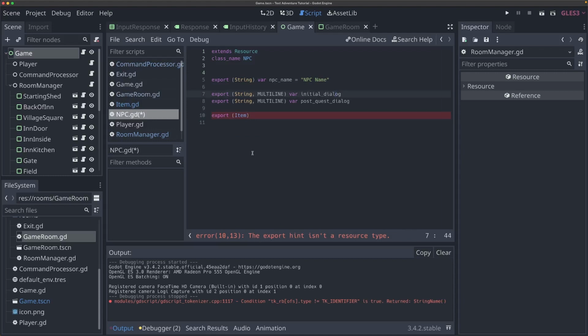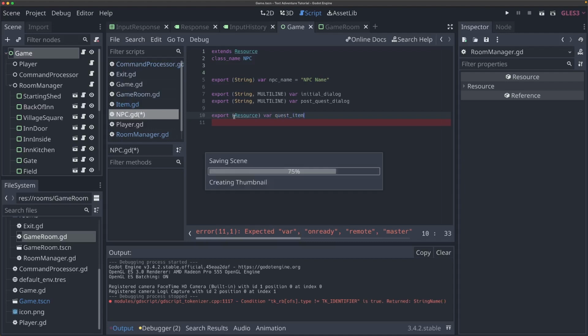And this is a current limitation with Godot 3 that I believe is getting fixed, hopefully with Godot 4, is that you can't actually pass in custom resources as an export hint. So unfortunately, we can't limit the developer, we can't help ourselves only be able to pick items. Instead, we have to just use the generic resource type as our export hint here. So I'm going to say export resource variable, and this is going to be quest item.